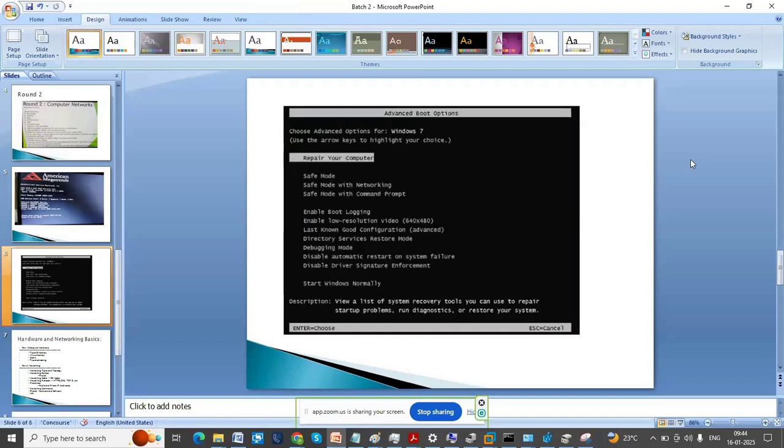For safe mode, we can go and check if there is any issue, but it will run without internet. For example, in an issue like the CrowdStrike one, we go for safe mode and check what the issue is. Safe mode with networking, as you are aware, will connect to the internet, but it will not be graphically good.